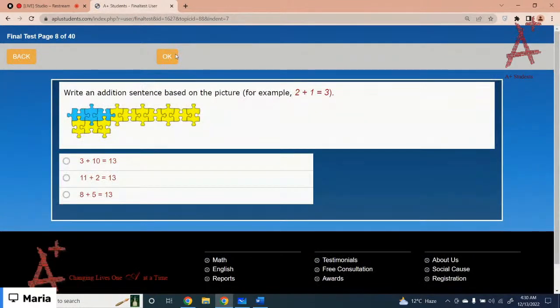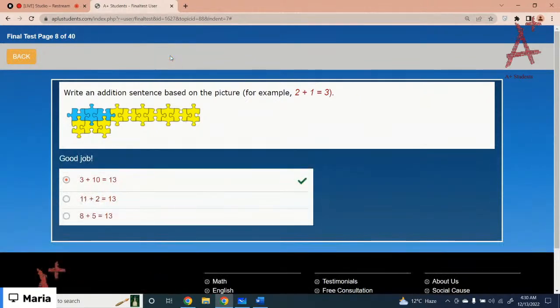Okay, write an addition sentence based on the picture. So which option is the correct one? Very good. That would be the first one. Do you have 3 blue tiles and 10 yellow tiles? So it makes 3 plus 10 equals 13. Got it? Just select the correct option and click on the OK button.